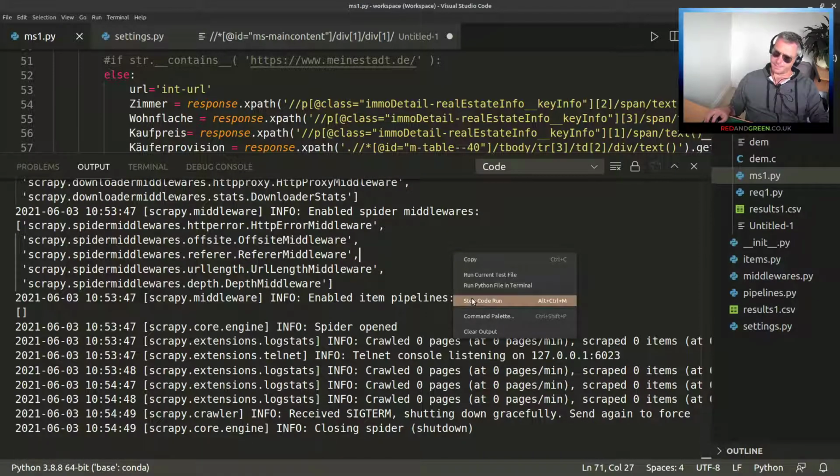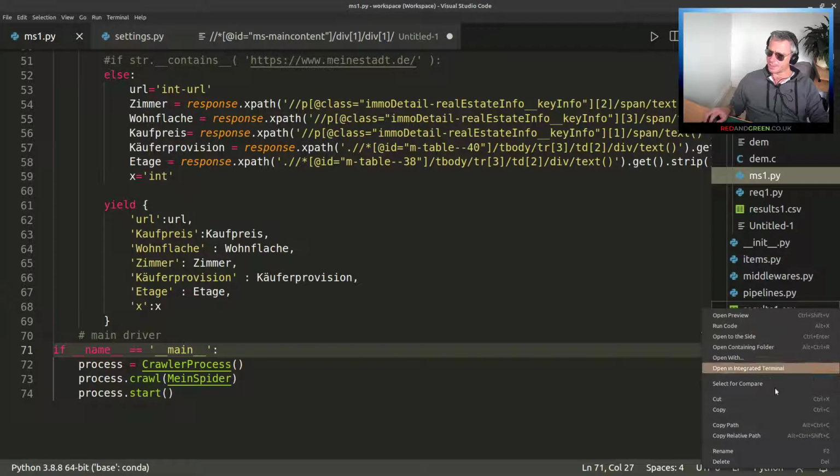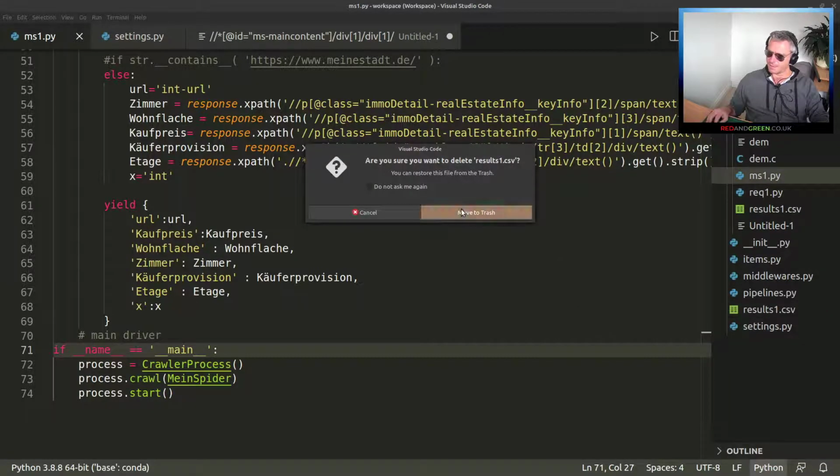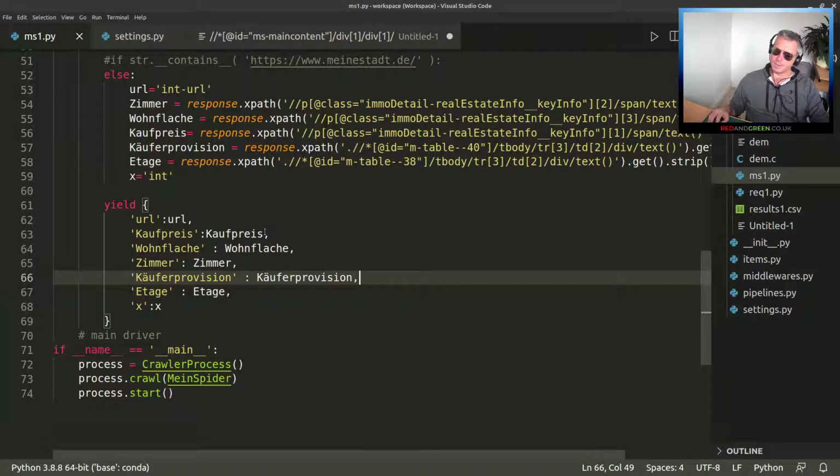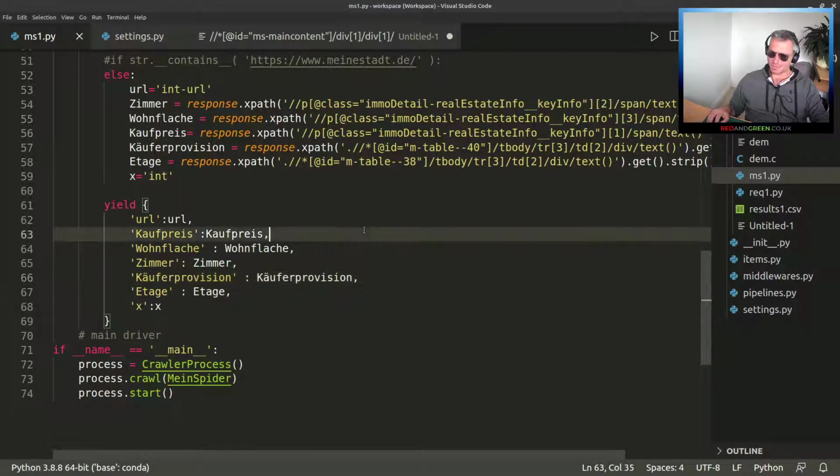Chat says shut down. Okay, I'm just going to delete the results.csv. You might say, well, why haven't I put in my code to automatically delete the CSV each time? There's a reason for that. The customer wants to name the file with the time at the start of the file name. So I still need to put that code in, and then there's no point trying to delete a CSV each time, because the code won't know what name to look for.